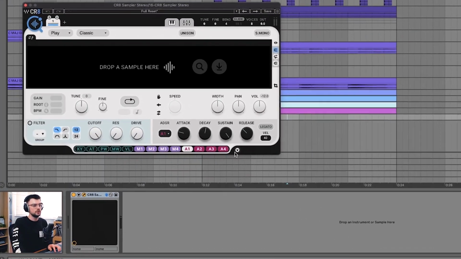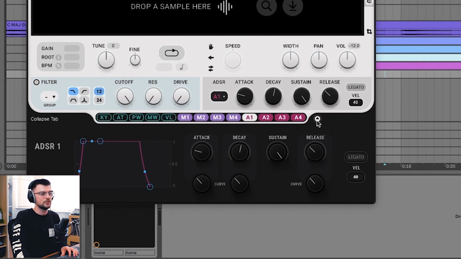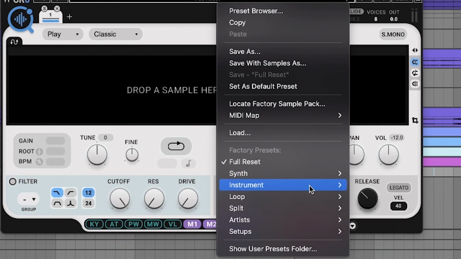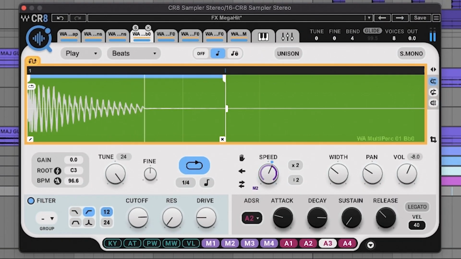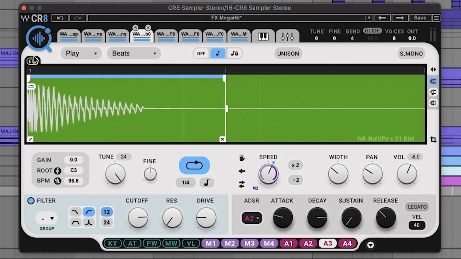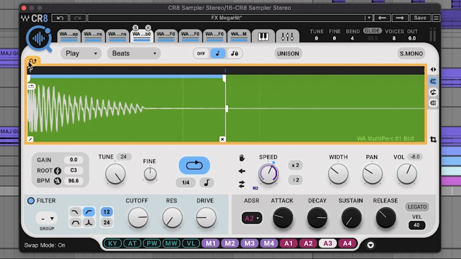This is sounding much better already. Don't forget that if you're not too confident in modulating these tabs, then just head to the top of the browser and find the presets. I'm going to choose something from Effects. And you can replace the sounds that you don't like with your own effects. So just make sure that that swap mode is turned on.